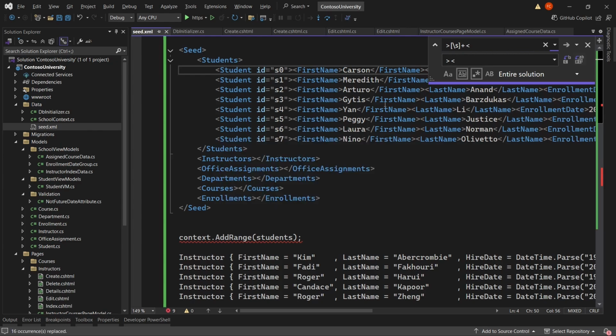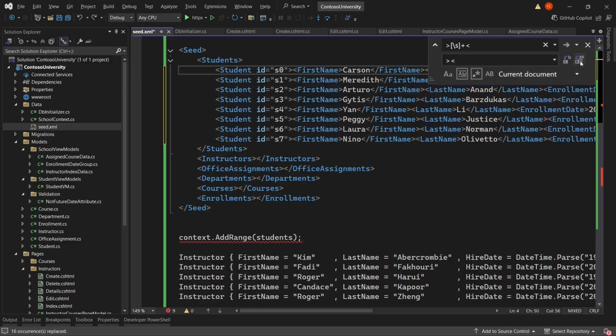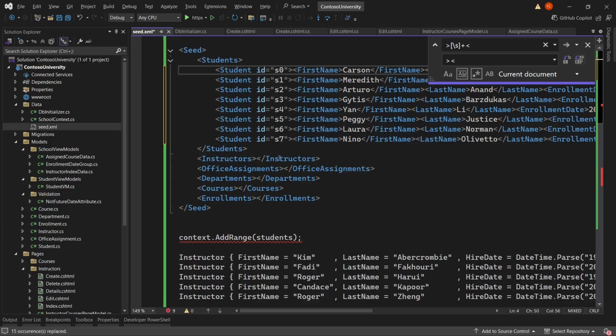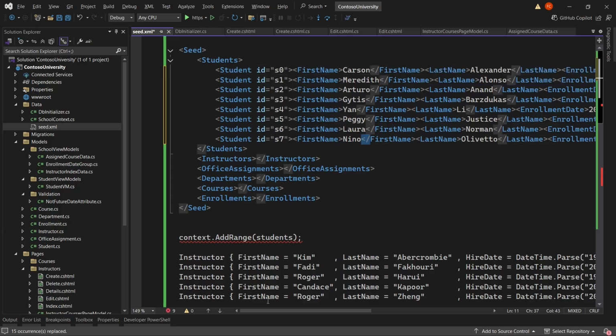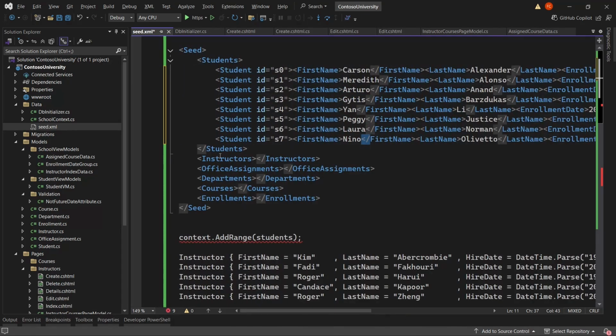Oh, no, I don't want it to do that. Notice that I had it in entire solution. I don't want it to touch anywhere else in my file, so I just undid everything, and I'm going to select current document. Okay, you can see that only 15 areas were affected. That's good. So we're done with the students. You can see that we have individual tags for each of the students, and now we're ready to go to the instructors.